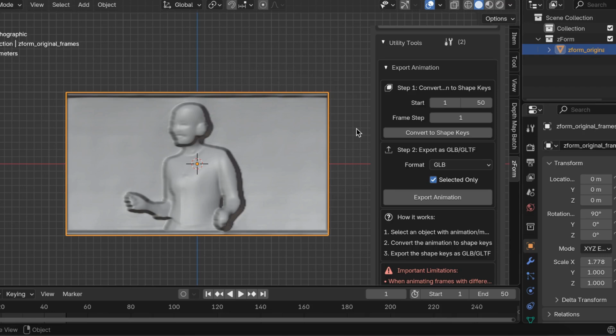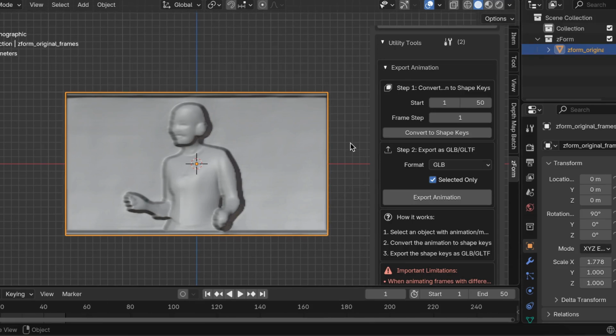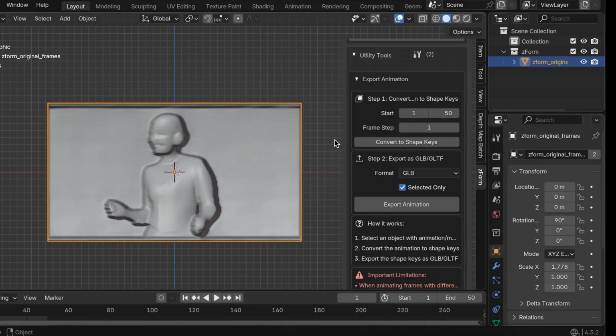When the final file is exported as either GLB or glTF, the size of the file can be quite large. For example, in this case with only 50 frames, I believe around 2 gigs. Okay, we're getting pretty close.